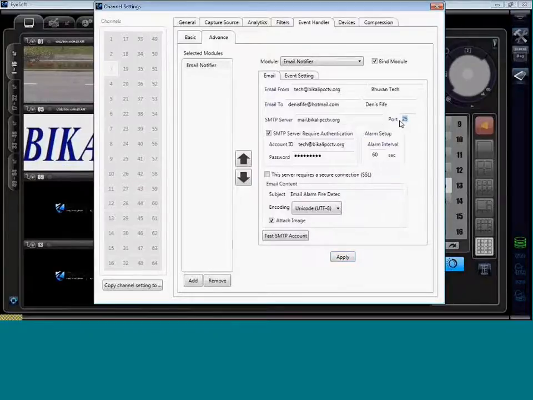Did you set the port number for your email? Yes, I can't remember the port, 465 was my email port. Okay, if you keep 465, it works under SSL, so you need to enable this checkbox as well. Yeah. Anyways, there might be some other settings as well.